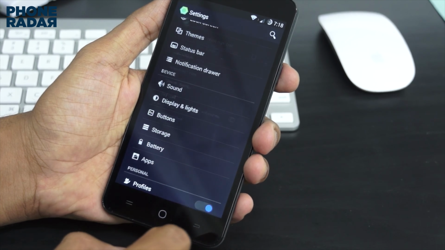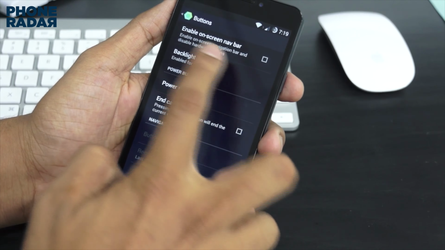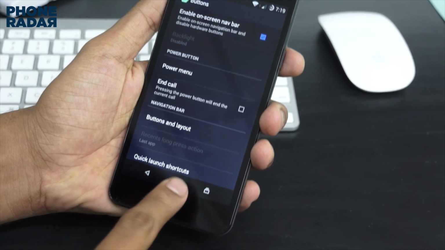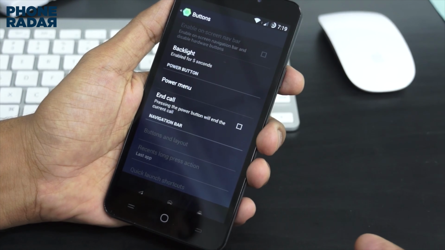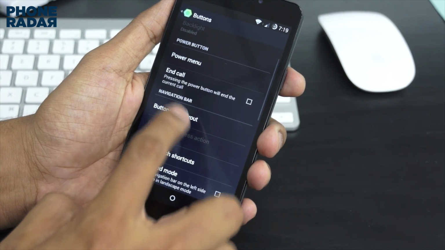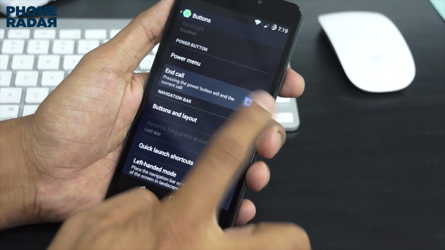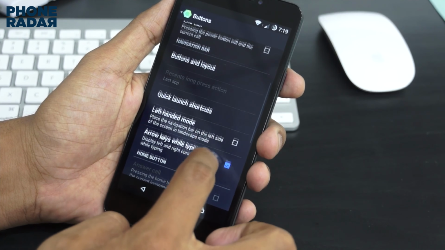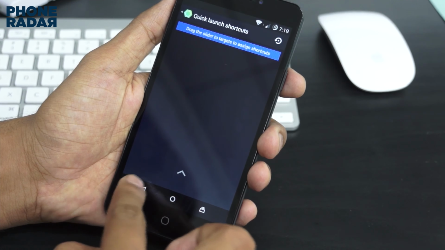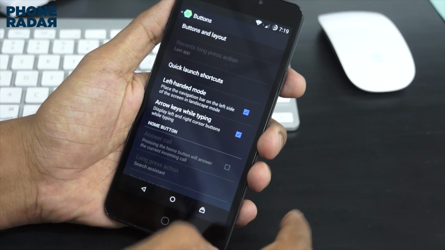For instance, you can enable the on-screen navigation bar and disable the hardware buttons, which is sometimes preferred by users, and that is for the bottom buttons where you want to have something on the screen on this large display. Other noticeable options include end call by pressing the power button, customize the navigation bar with more add-ons, quick launch shortcuts, and left-handed mode. These are all for the buttons, shortcuts and functions.